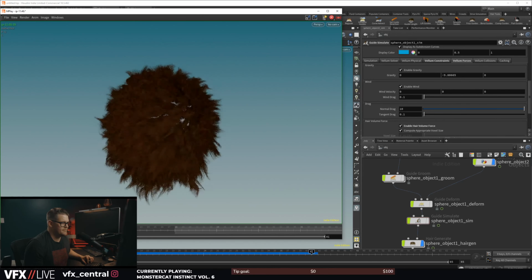Yeah, you can do collision, self-collision. We didn't have that even turned on. External collisions. So yeah, you can bring in other things to collide with the hair. So I'm going to show you guys how to render this out in Redshift, because why not?